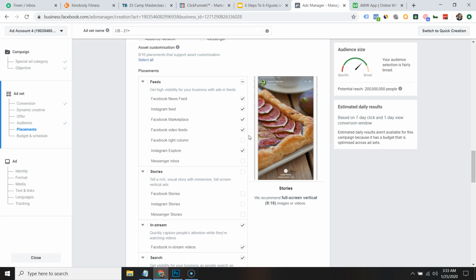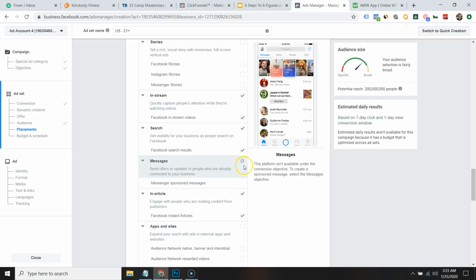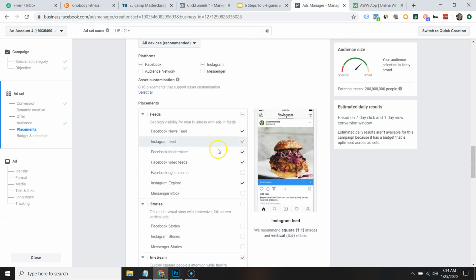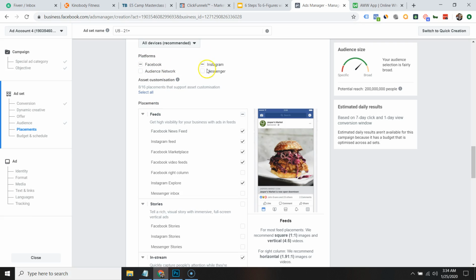Now, talking about the rest of these things, everything else is fine, okay? This is how I set it. The only difference is, do I use both Facebook and Instagram? Usually I will test them separately, okay? A lot of times, so Facebook and Instagram have different audiences as well, in my opinion.